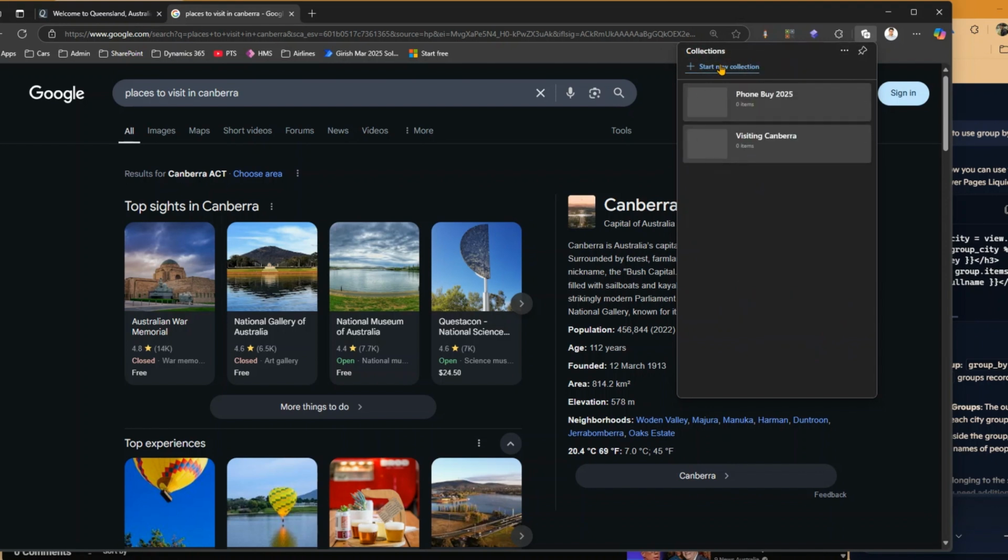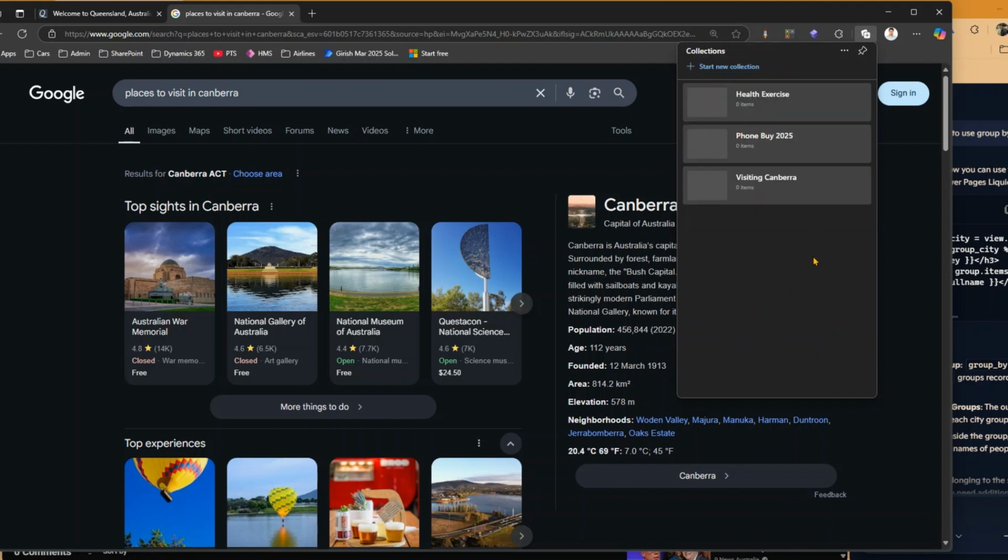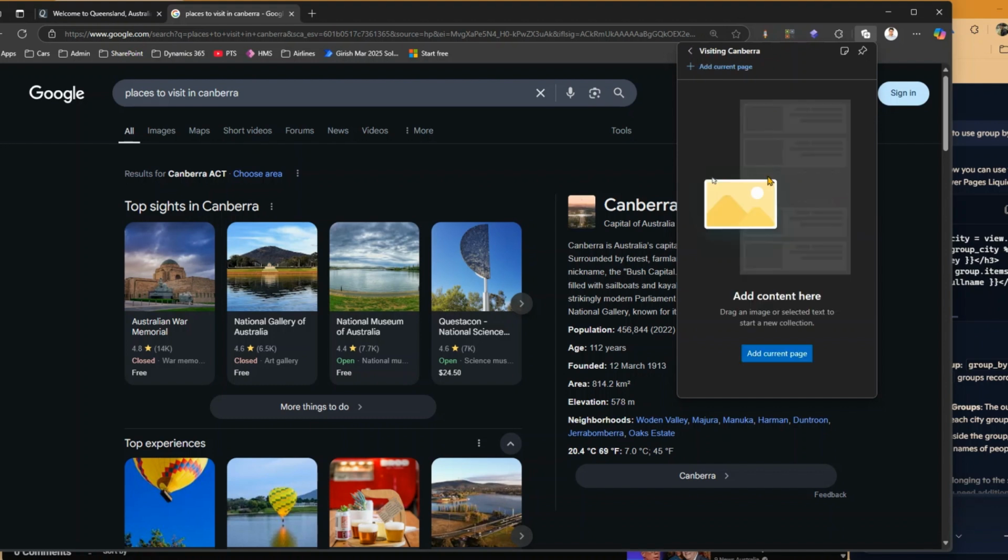Similarly, I can start another new collection. I'll say health exercise. So if I want to do exercise at home, and I have various content from YouTube or TikTok or Facebook, I just want everything to be stored in one common place. I'll say health exercise, and that's it. Now I have created these three collections. So let's go into visiting Canberra. If I click on visiting Canberra over here, I have an option. I can directly add content over here, or maybe I can perform some other action.